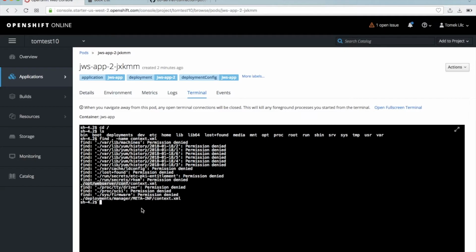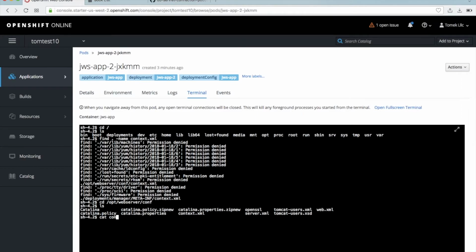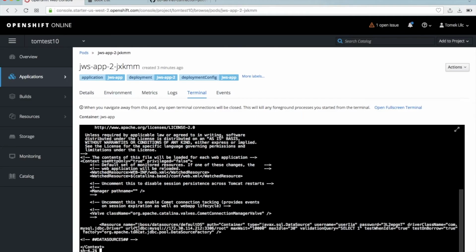So let's copy and then go to this directory. ls, and you see all the configuration files of Tomcat. Let's see what we have inside of this context XML: cat. And you see what we have there. This file is really small. But okay, what do we have?